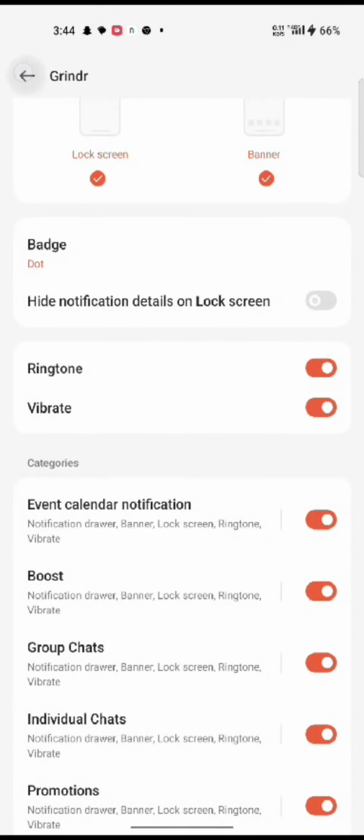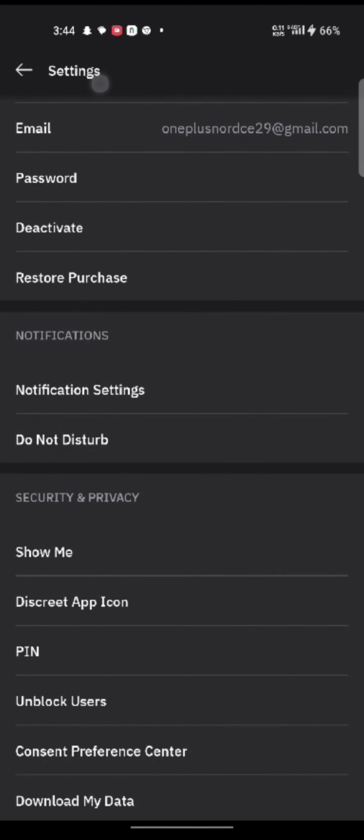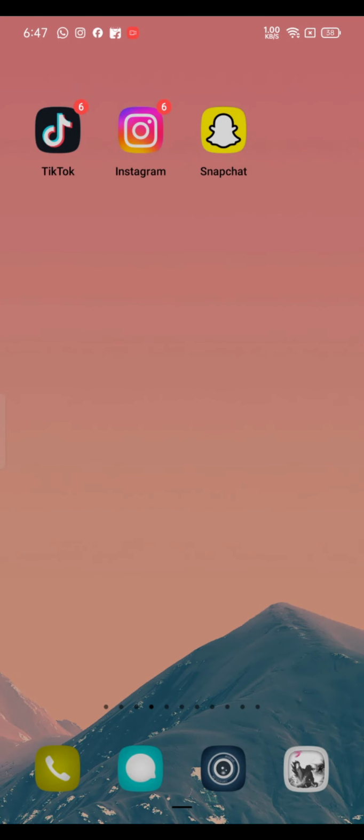This is how you can change notification sound on Grindr application quickly and easily just in few steps.